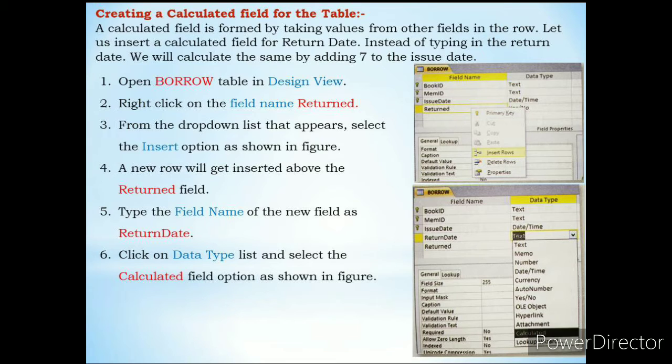Number 1, open Borrow table in design view. Right click on the field name Returned. From the drop down list that appears, select the Insert option as shown in the figure. A new row will get inserted above the Returned field. Type the field name of the new field as Return Date. Click on the Data Type list and select the Calculated Field option as shown in the figure.